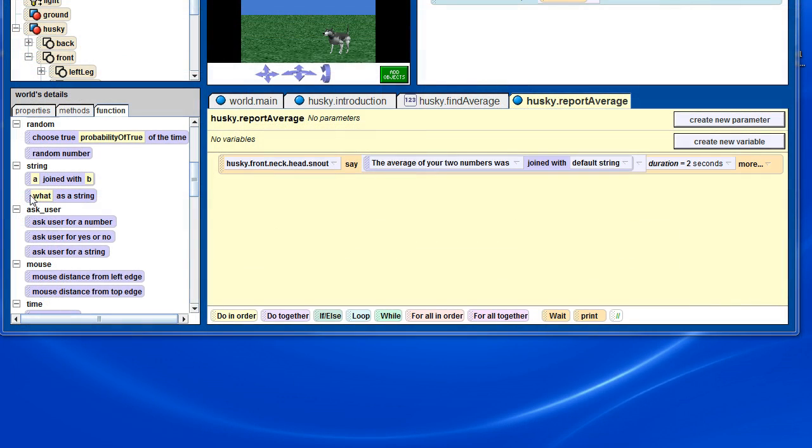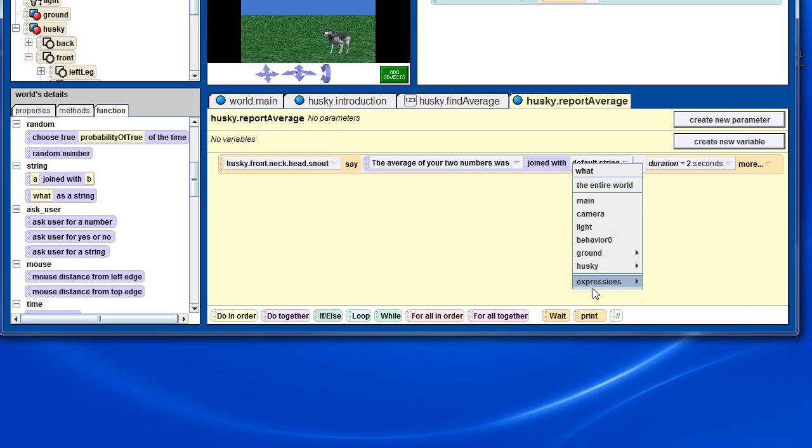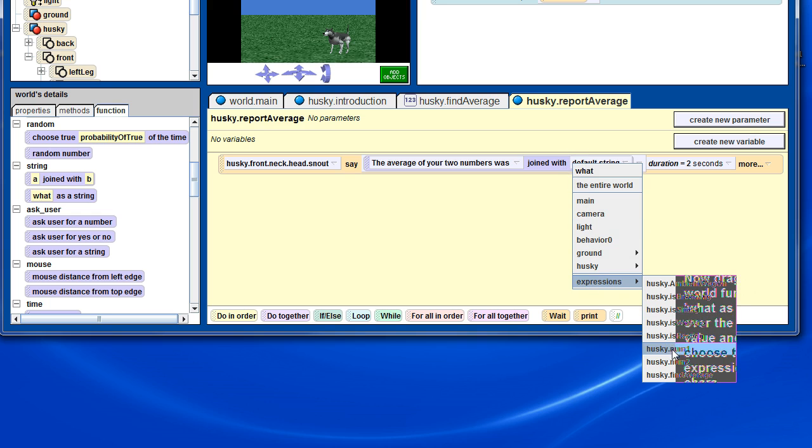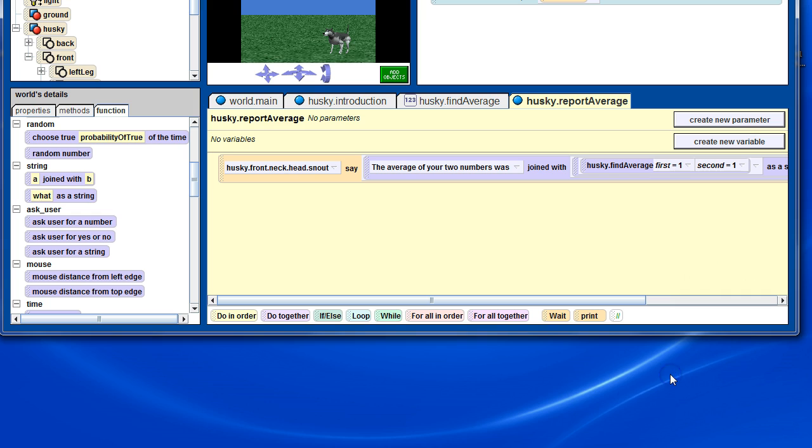Now drag the world function what as string over the dummy text value and choose the expression character.findAverage. Now pass your function the two numbers we stored earlier, num1 and num2, as its parameters.